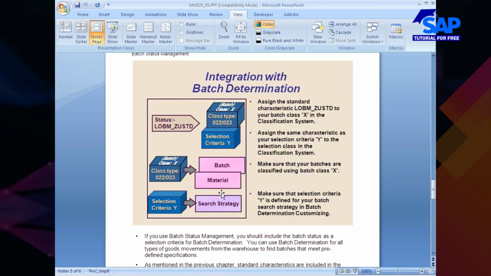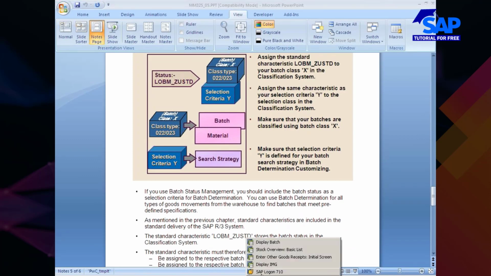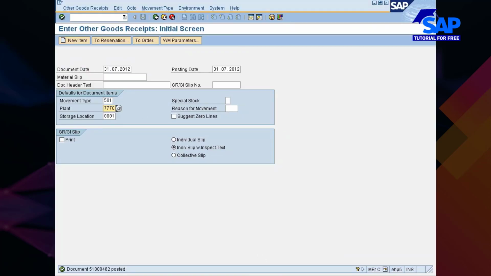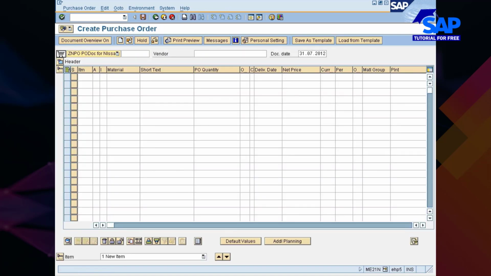Okay, like this I can just go and create one PO, and I'll also show you how to assign a batch number for the material. Look at here, ME21N. I'm going to create a PO. Take any vendor.